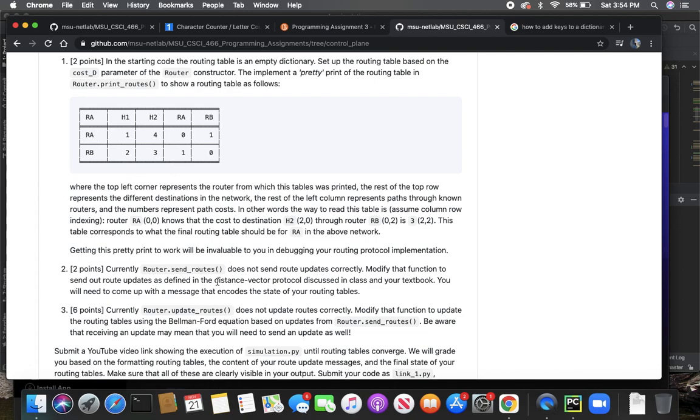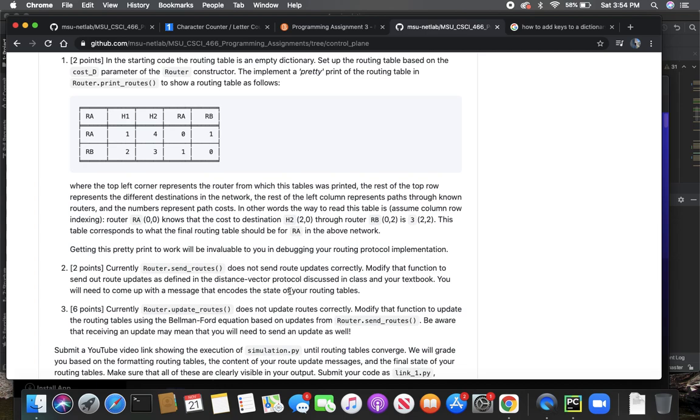So yeah, I believe that covers all 3 of the steps for this first part of the problem. We print things out nicely, we implement a dictionary for our routing tables, we correctly send route updates, and we use this shortest path Bellman-Ford equation just to update our routes as updates come.